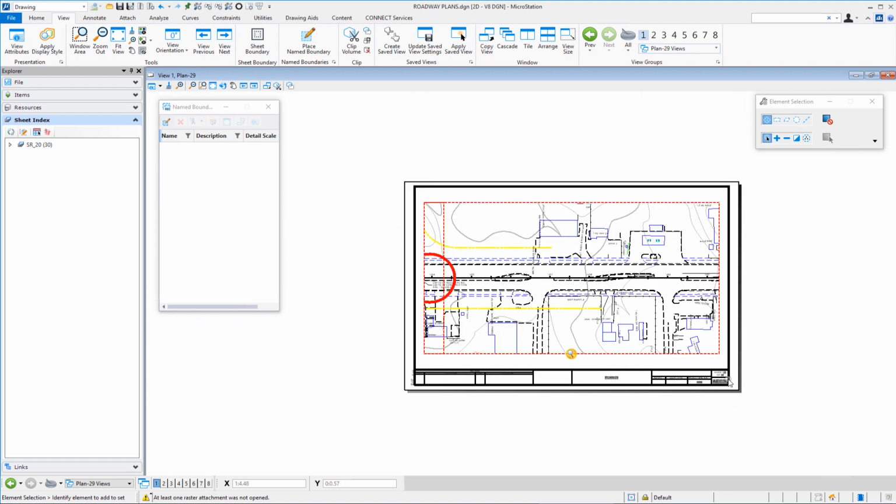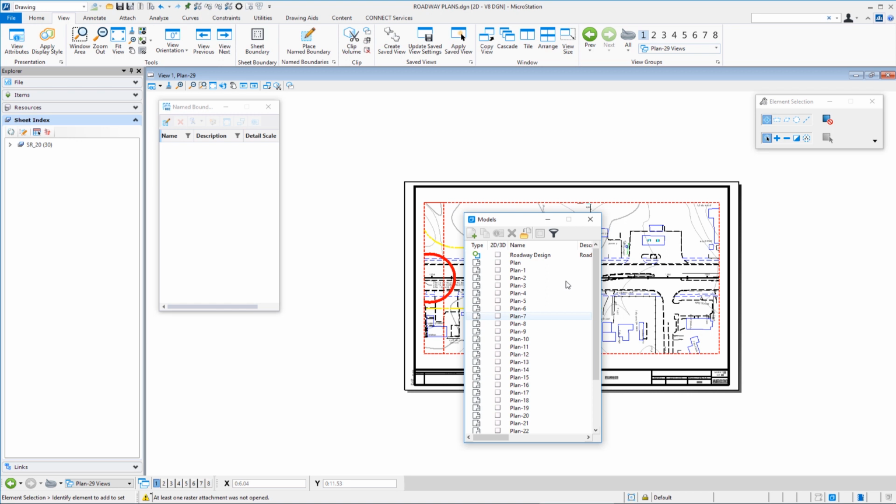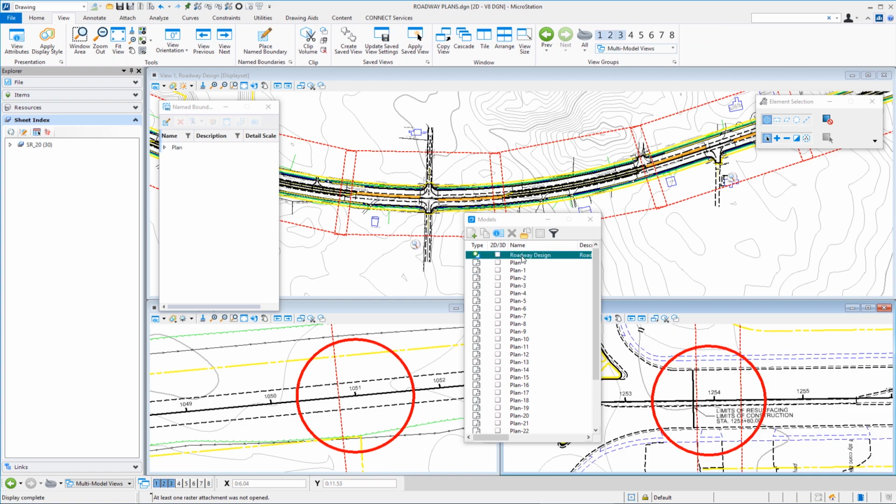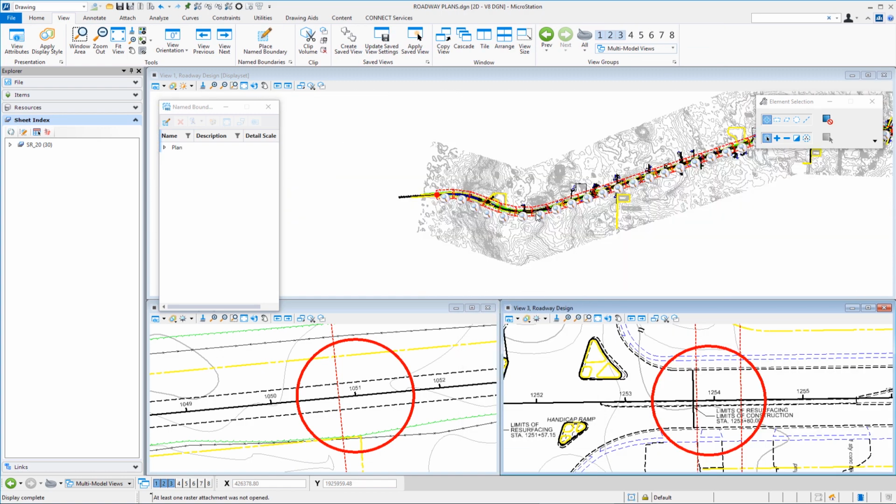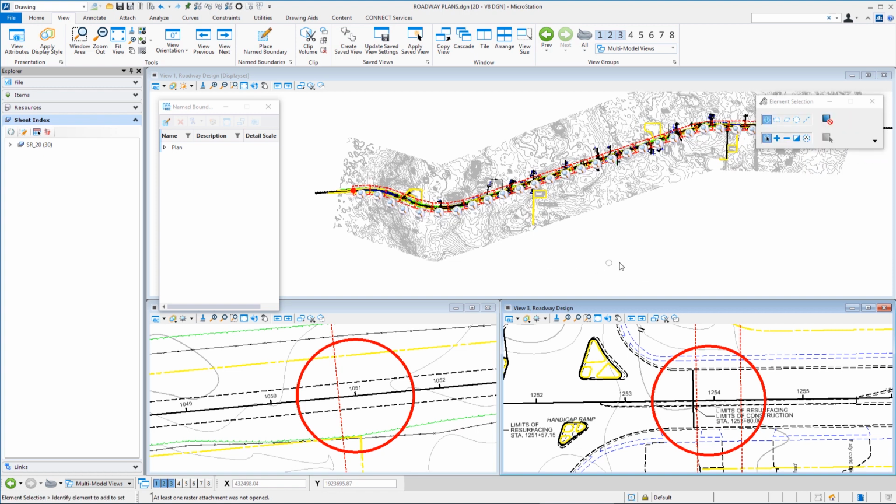So now I'm going to go back to the original model. So I'm going to open up my models dialog again, spacebar, primary, models. Scroll to the top. There's my original design model. I'm going to go ahead and double click. This will put me back into my original model, and I'll zoom out a little bit here. And now I have basically all of those sheet models.